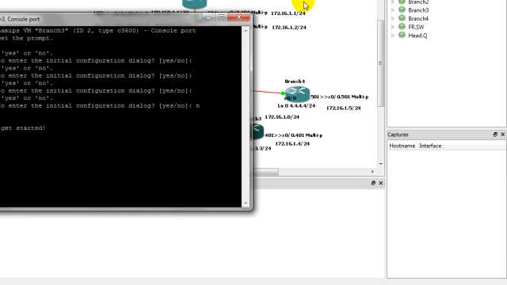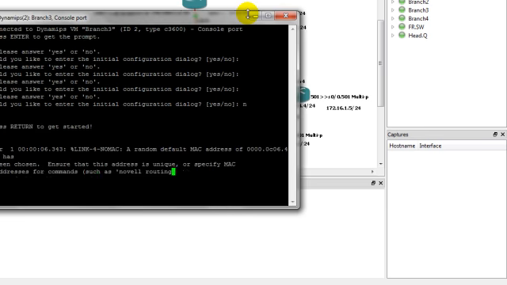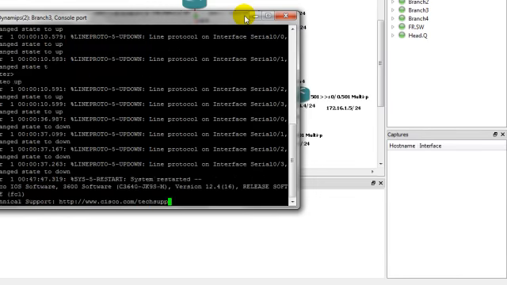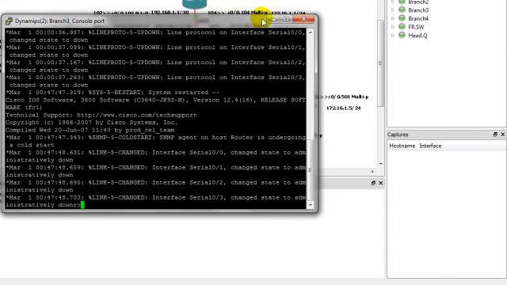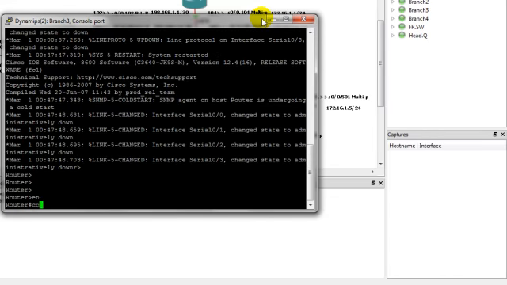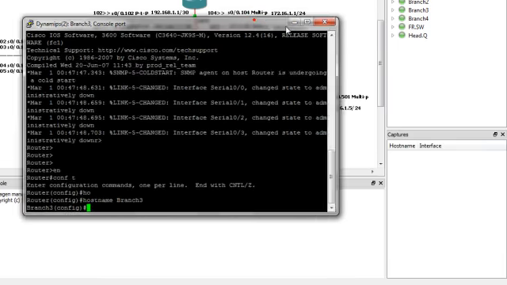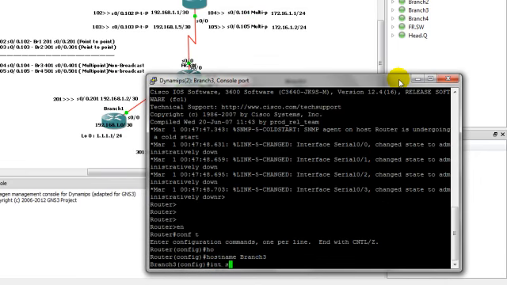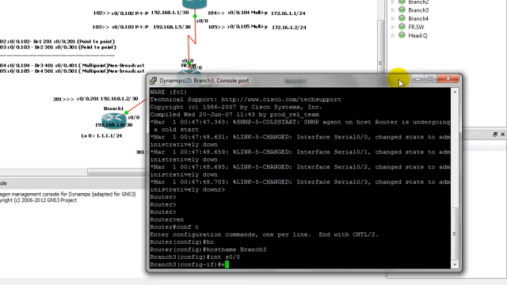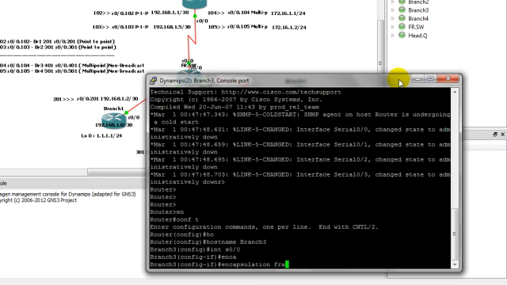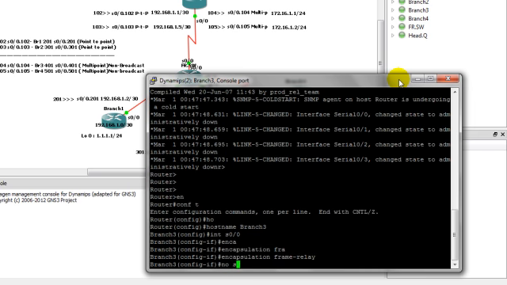I know it takes a long time, but it's pretty good to know each command and each step. Now enable, conf t, hostname branch 3. Now go to this interface serial 0/0. Configure encapsulation frame relay followed by no shutdown.